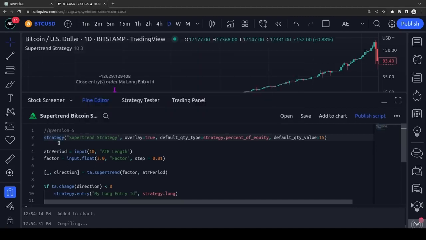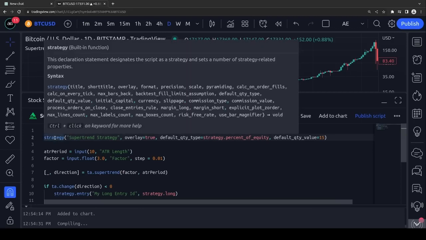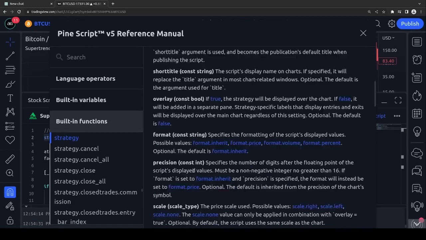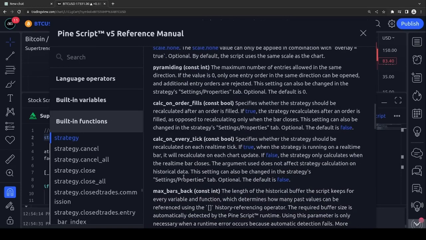Remember, we're taking existing strategies and indicators out of the library, pasting what we want, or asking ChatGPT to modify them. And then what we can do is find these blue keywords. We just press Control and click, and we'll pull up the PineScript reference manual. And then you can see all of these various properties and scroll down and get the information that you need.